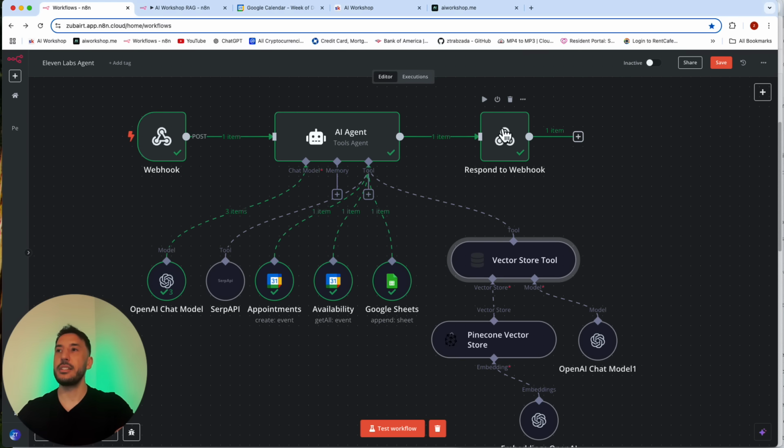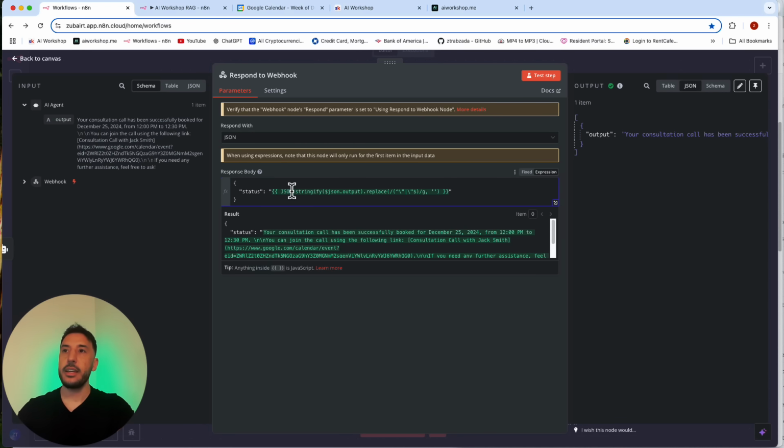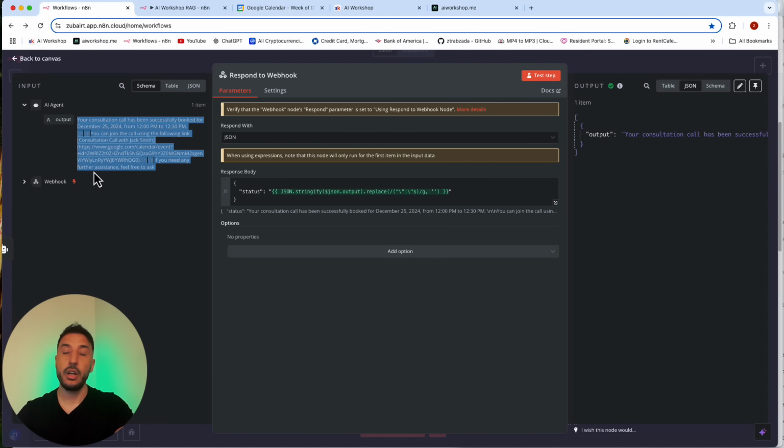So once all of this is done, we're using this respond to webhook to send this information back to our voice AI agent. So here I am basically saying respond to webhook. So this is a node that n8n has. I'm saying respond with the JSON below. Here, all I'm doing is sending the status information back to our voice AI agent, and I'm stringifying the information that's coming in from our AI agent output in the previous node.